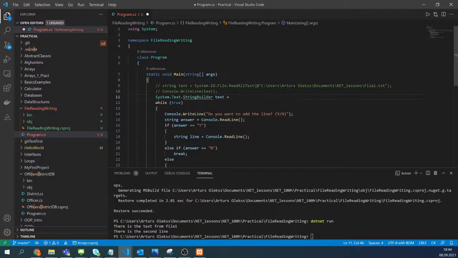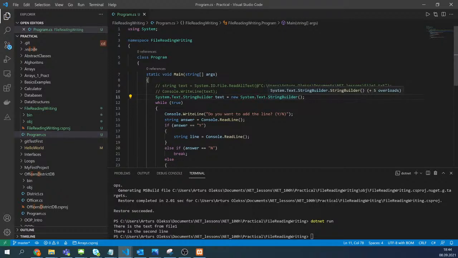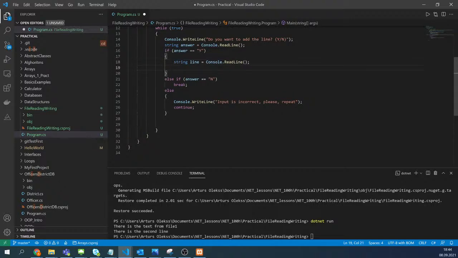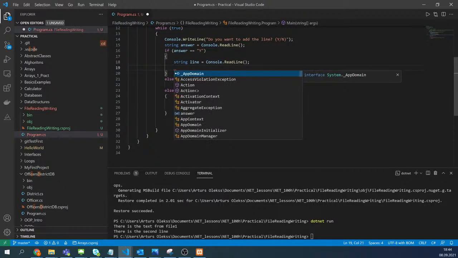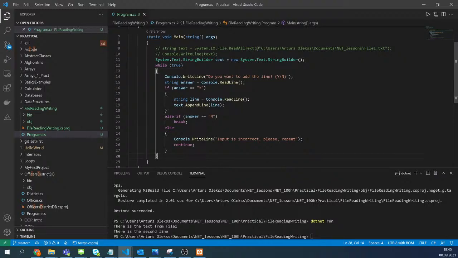Let's say text. So I create new string builder, and here I can append new line. It will be text. I append new line. And at the end, the string will be built, and then we can write it into the file.